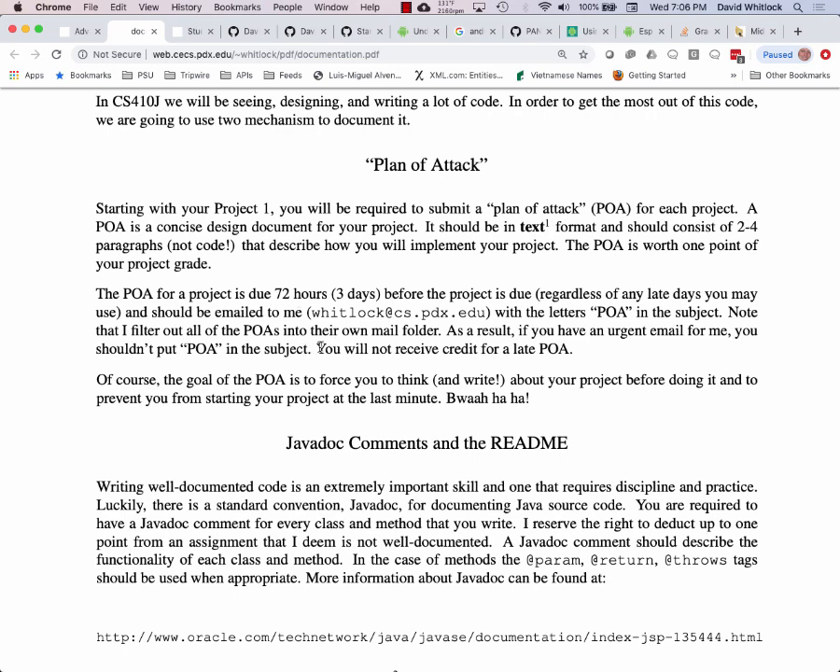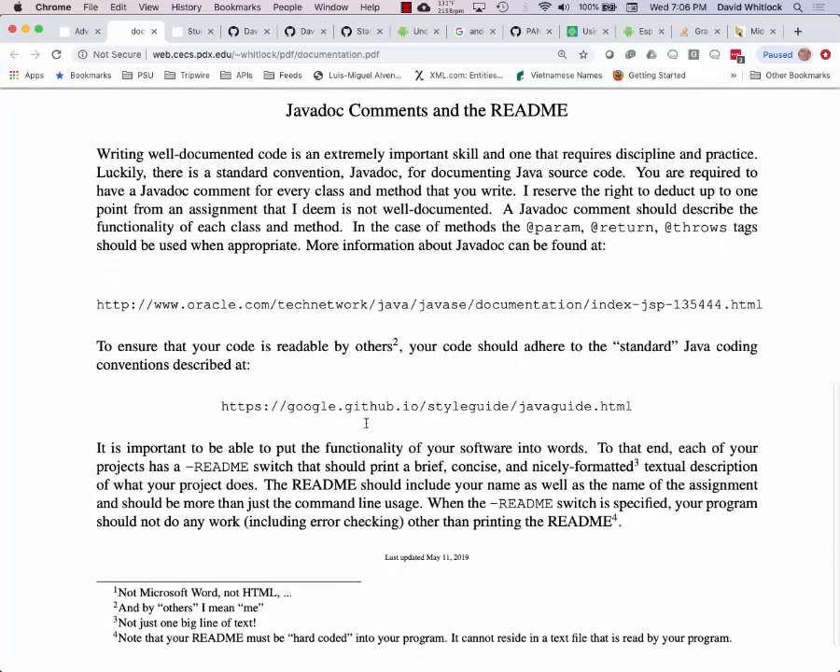And unlike projects, there are no late days for the POA. This is something that you should be able to sit down and, in half an hour, read the assignment, sort of understand it, and start sectioning things out. If you submit it after Sunday, you're not likely to get credit for it. Okay. Any questions on that? Okay. Now, but wait, there's more.